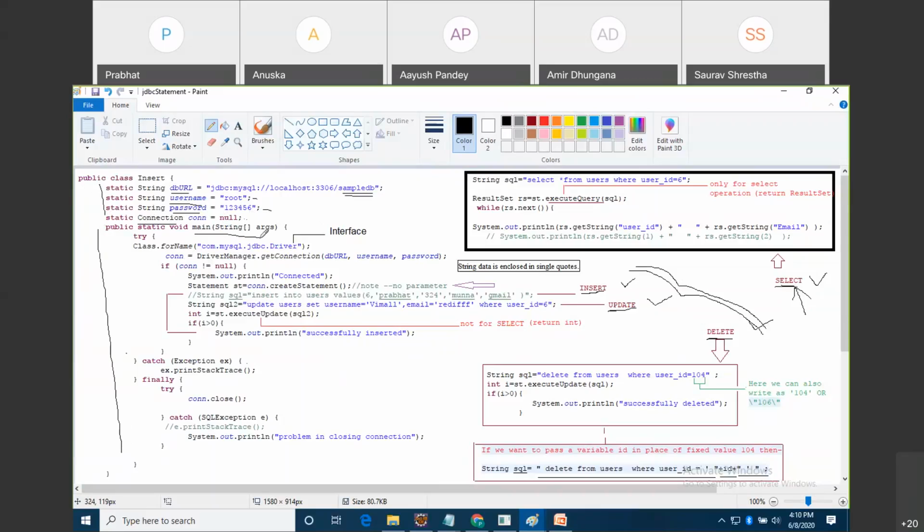So I'm going to load. First of all, you need to register or load the database driver. What is the name of the database driver? com.mysql.jdbc.Driver. How to load it? For loading, you need to use the method Class.forName. So this is step number one: registering the driver or loading the MySQL driver. So you just need to remember it.